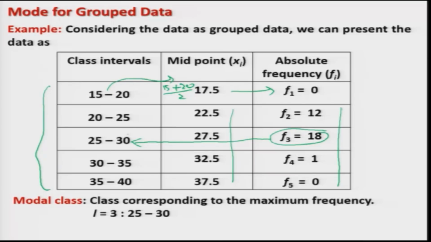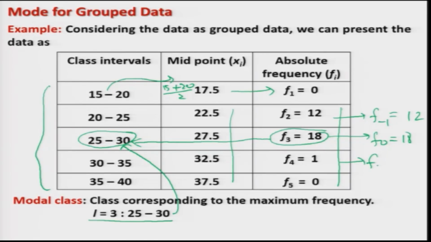So, here 25 to 30 is going to be the modal class. So, I can take here that L is equal to 3, which is 25 to 30, this interval, this is the modal class. Now, based on that I will try to see here, for example, the frequency of the modal class, which we had denoted as f0, is 18, and the frequency just before the modal class, which is f minus 1 as per our notation, is 12, and the frequency just after the modal class, which is denoted as f1, is equal to 1.